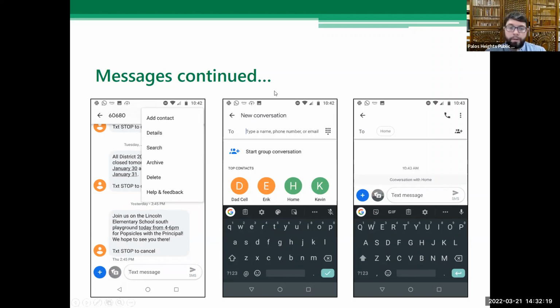In the middle here, this is what it looks like when you click that Start New Chat button. It's a new conversation, and you just get going by typing in a person's name, phone number, or email. And it'll give you some contacts, some suggestions. So, here I have dad cell, Eric, home, Kevin. It doesn't know that the home number is not able to be texted because it is a computer, but it puts that up there anyway.